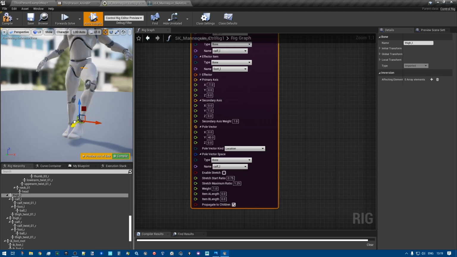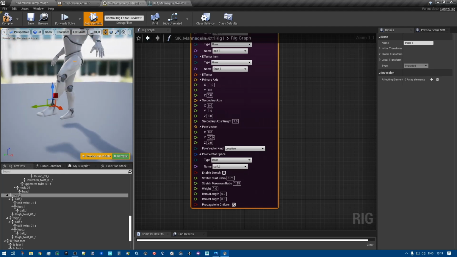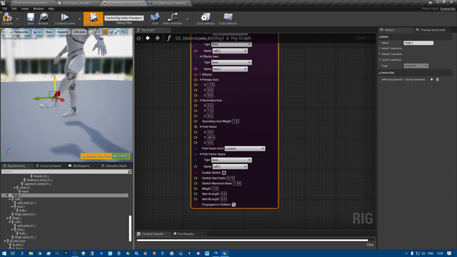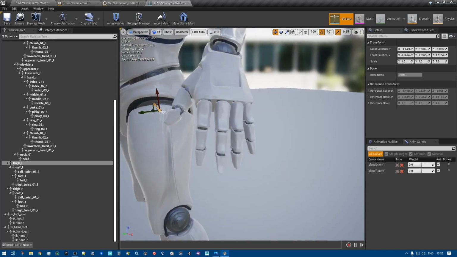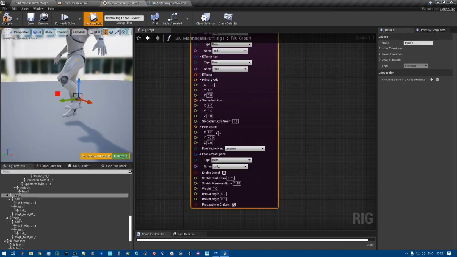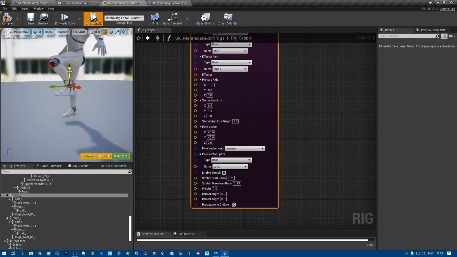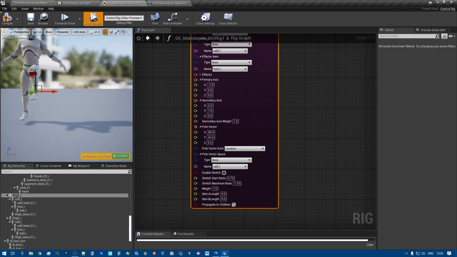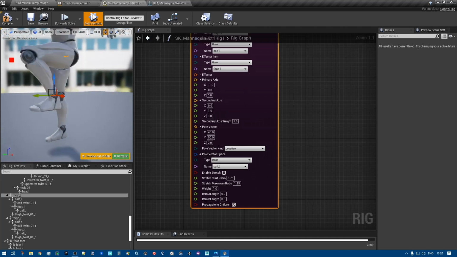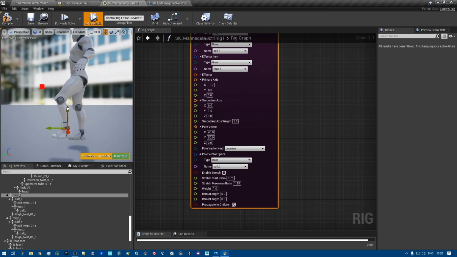Now you see it work, but our pole vector is a little bit too near, so we will move it maybe a little bit higher, which means x, so like 40. Now does it work? Maybe like that. Now it looks like it's working.